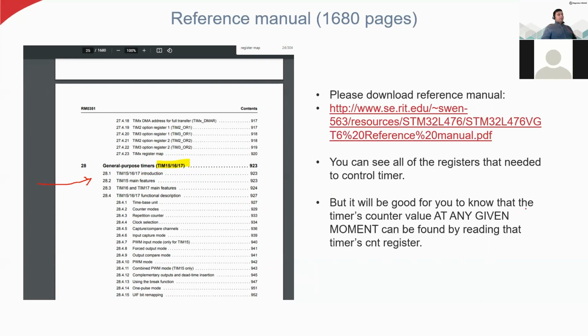But it will be good for you to know that the timer's counter value at any given moment can be found by reading the timer's count register. So the timer is counting, for example, let us say 4-bit, and maybe it's somewhere in the middle, maybe it's here in this bit. So what is this decimal value? 8421, right? So this is 4, equal to decimal number 4.